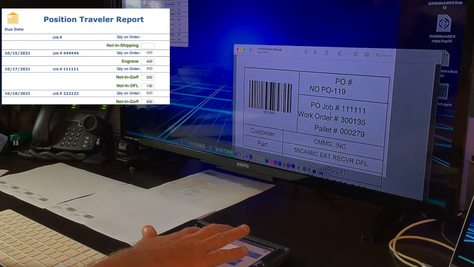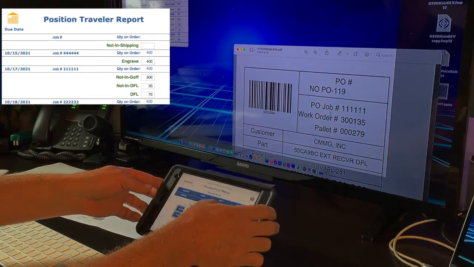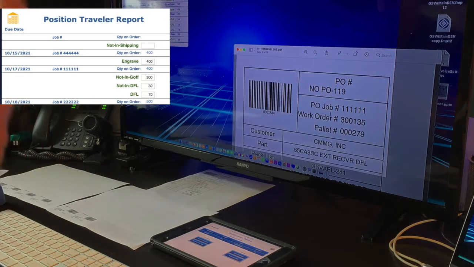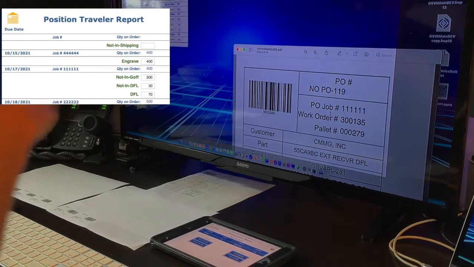But I'm going to go ahead and stop there. I'm going to tell the system I'm done. It says those parts have been moved. Okay. So what we're showing now is 400 parts total, 300 not even gone into blast yet. DFL has 30 that have not gone to its section yet, and 70 that have gone to its section.